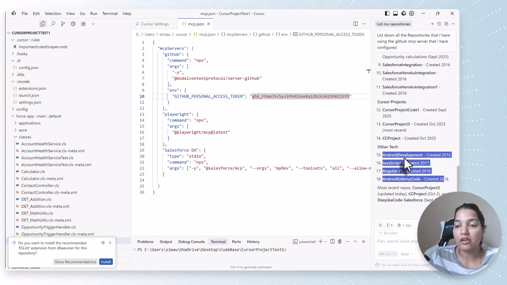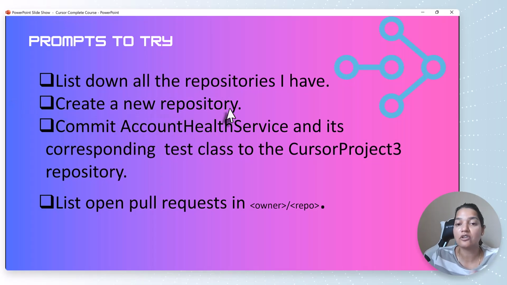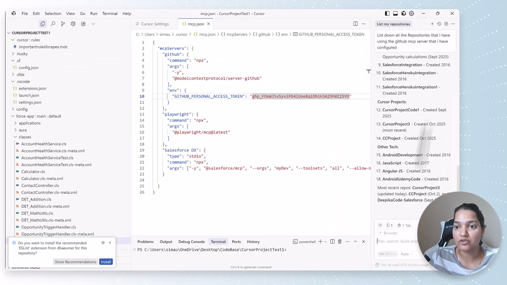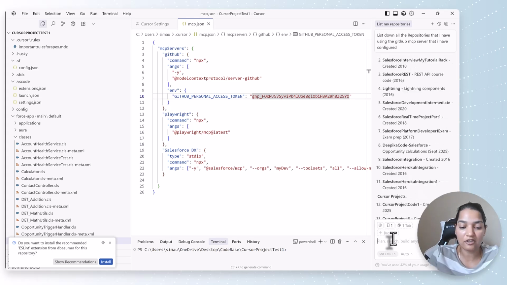Now, if I want to create a new repository, all I need to say is add a new repository in the GitHub account. The prompt that I'm going to use next is create a new repository, and you give some name to that repository. So far, how many do we have? They have mentioned there are a total of 18 repositories. And here I'm going to say, create a new repository with the name cursor project 4.